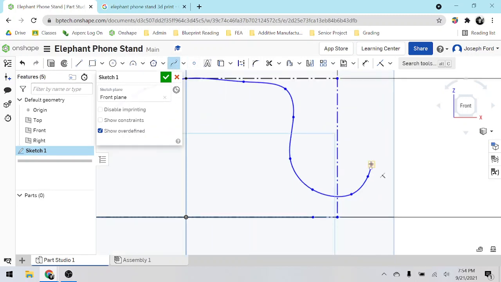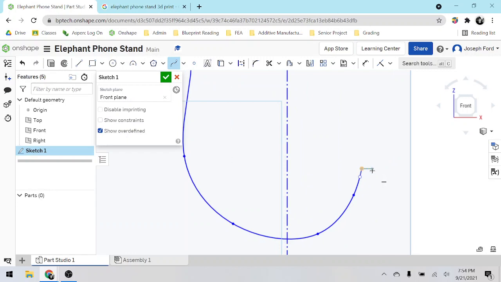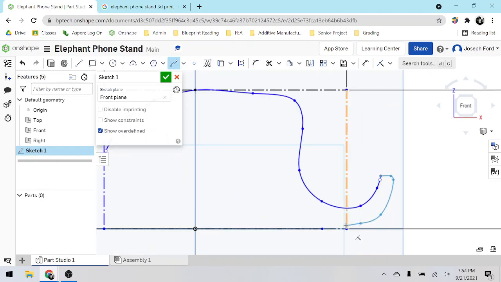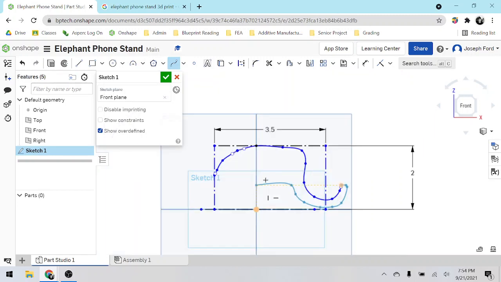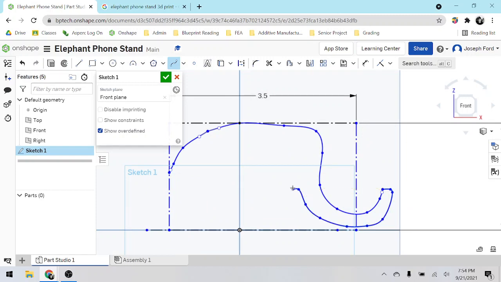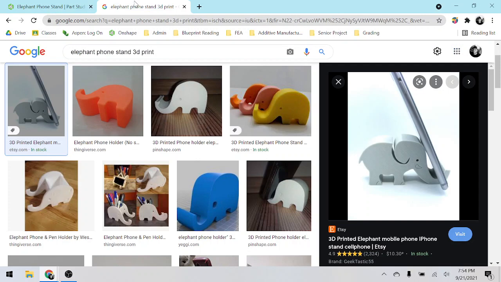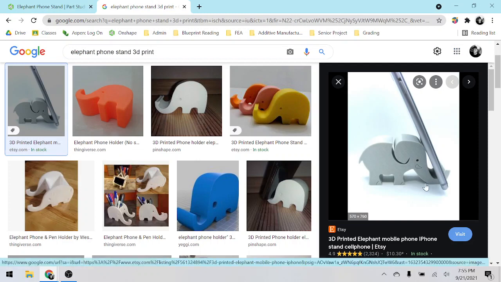And I'm gonna make his trunk coming down, like so. Hit escape. And let's see. So that looks pretty good. Notice how it's kind of flat right there, so it touches the ground.